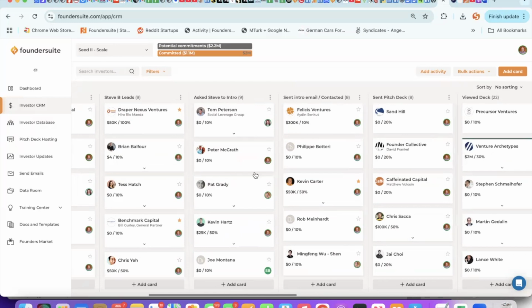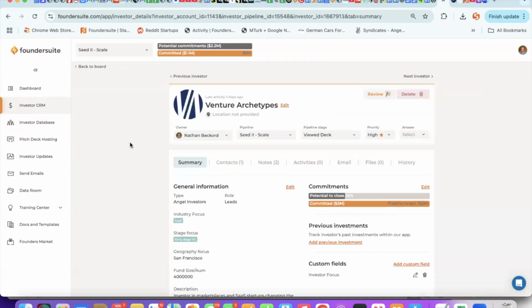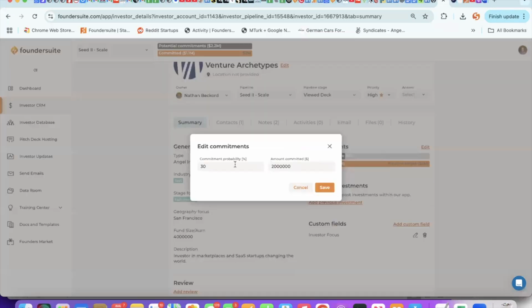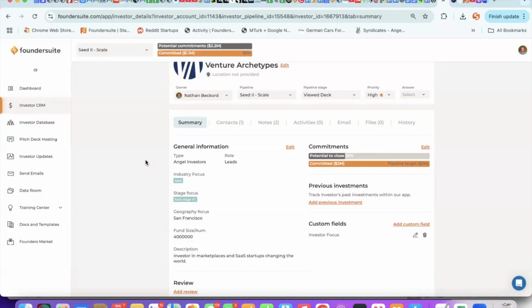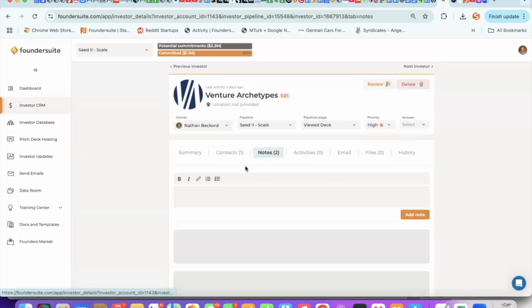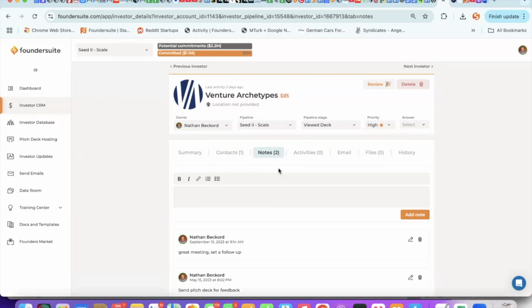I already showed you this, but if you open up a card, here's where you can add details about that investor. If you just had a meeting with them, they say they typically write $100,000 checks, but it's your first meeting, you can add that data here and assign a probability to it, just to kind of reflect your potential commitments with a probability weighting. Here's where you can add contacts around that. Here's where you can add your notes, right? You just met them, add a little detail there.